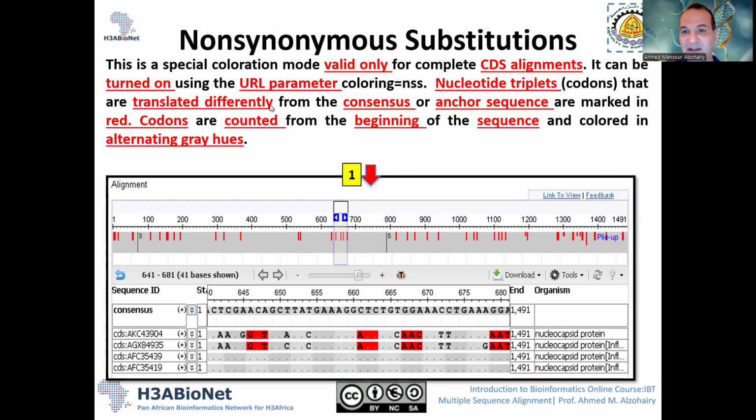So we color each codon based on its translation. From the consensus, you can see the difference between each codon and the consensus sequence. Codons translated differently from the consensus or anchor sequence are marked red, like these ones here, because they will be translated differently from the consensus sequence.